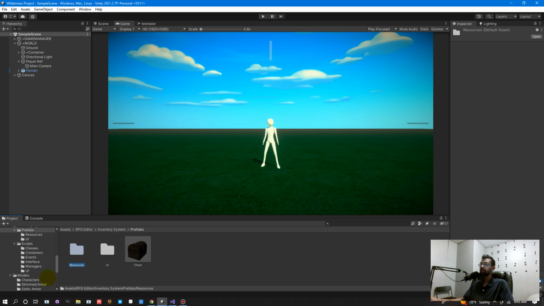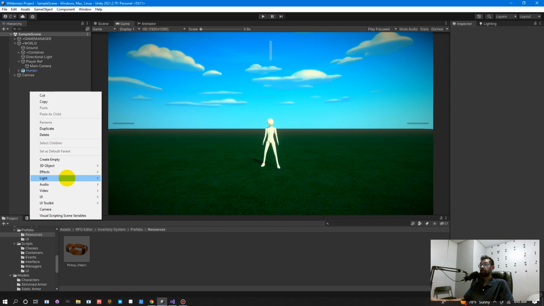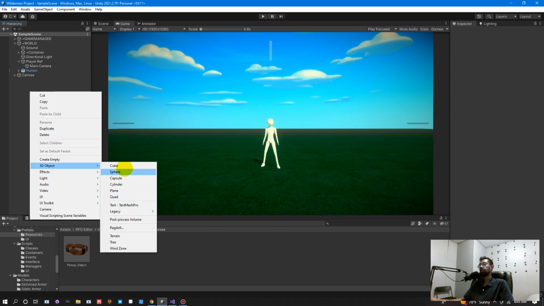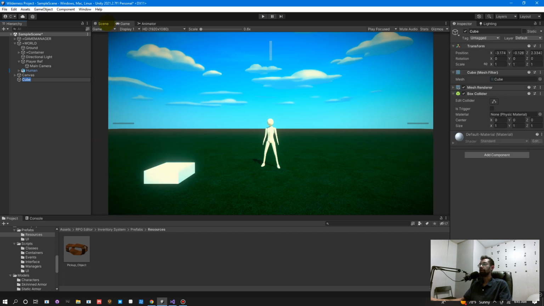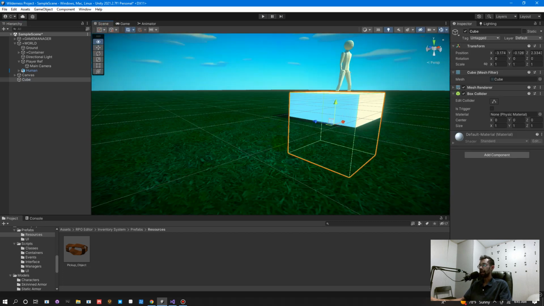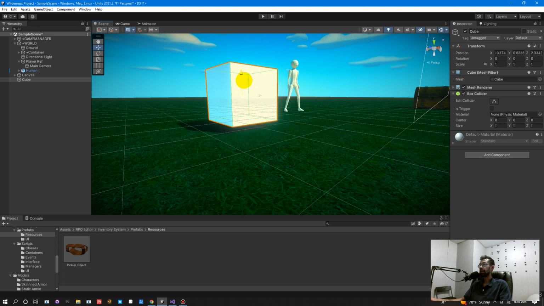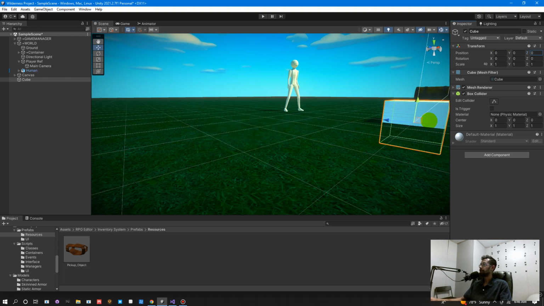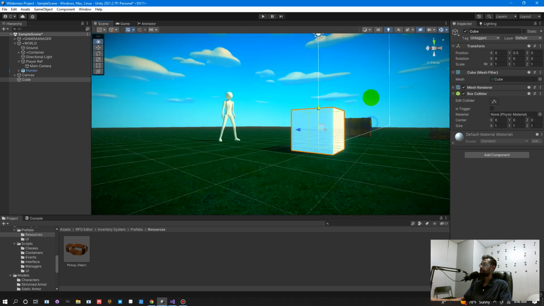Okay? So to create this pickup object, the easiest way to do this is simply right-click, create a 3D object, and then you can add any one of these basic objects. Now I'm going to add a cube for now. So I'm going to go over to our scene view, and I could just drag this cube up like so. So let's just put this at 0, 0, 0 real fast, just so I can get that snapped in.